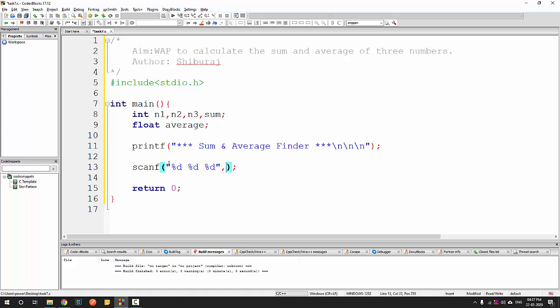Okay, so since you have added 3 %d's, after the comma there should be 3 variables. So I would start with &n1, then &n2, and then &n3. The first %d data will be stored in n1, the second in n2, and the third in n3, and all these three will be separated by space. So this is the formatted input string.